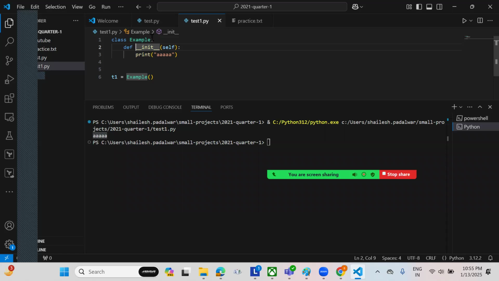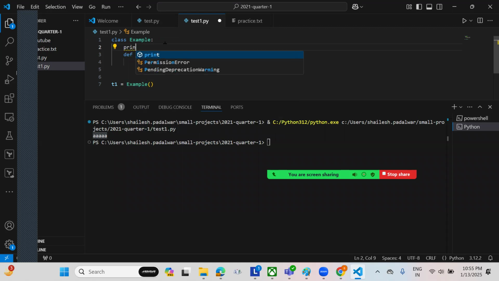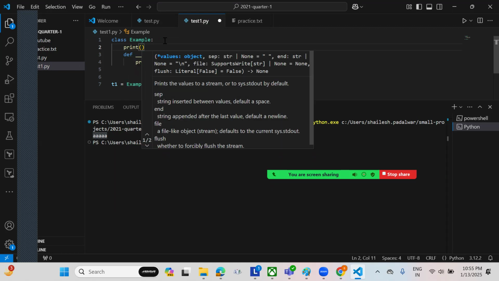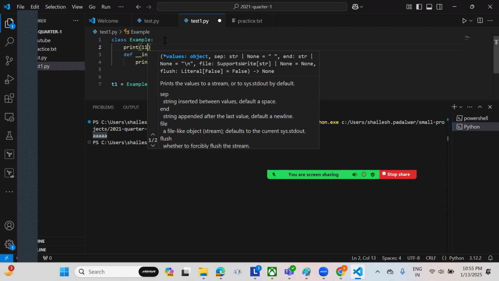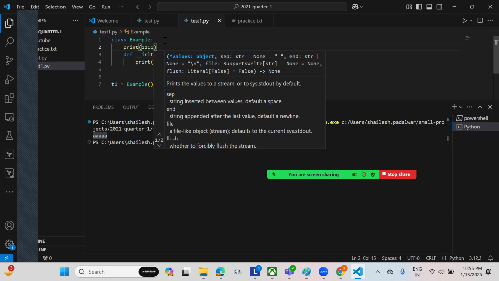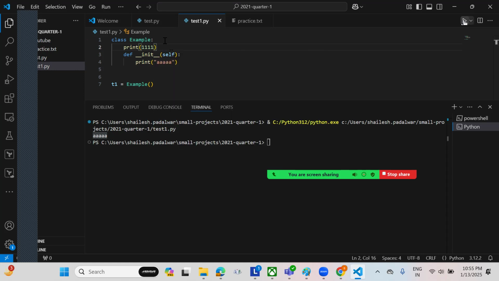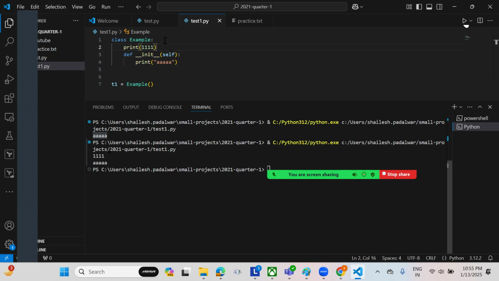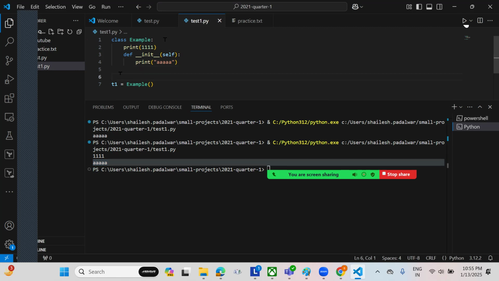First, suppose I'm printing here 1 1 1 1, four ones. Then it prints 1 1 1 1 and then a. Okay, understand the flow.